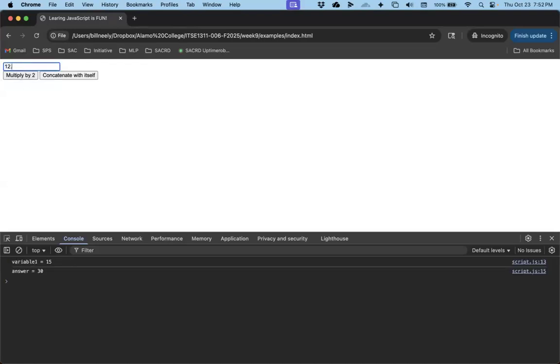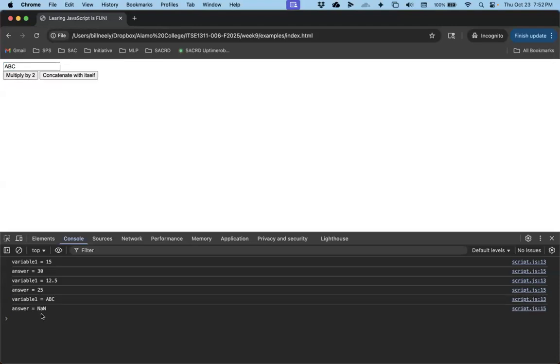If I say 12.5 multiplied by 2, it's 25. Okay, that's right. What happens if I say ABC? I get something called NaN, which stands for "not a number." In this case, variable 1 is ABC. JavaScript has decided that's a string. When I try to do multiplication on it, that's an error. JavaScript doesn't know how to multiply string values. Neither do I. So it just says not a number because it's an invalid mathematical calculation.